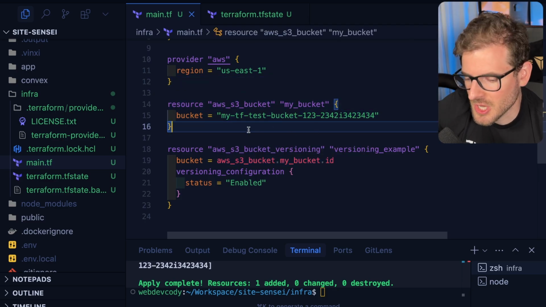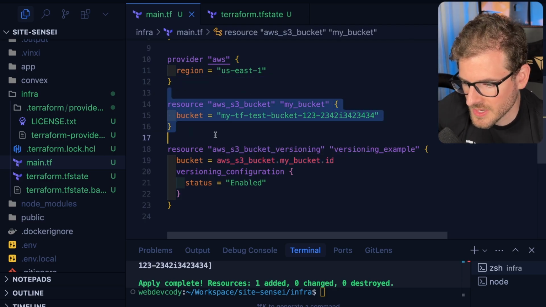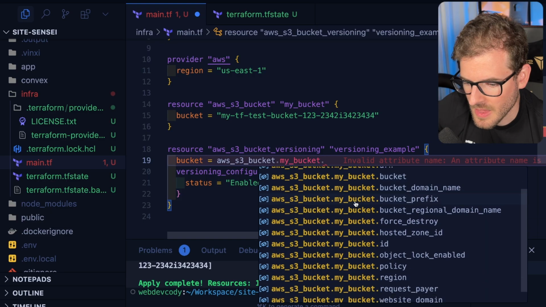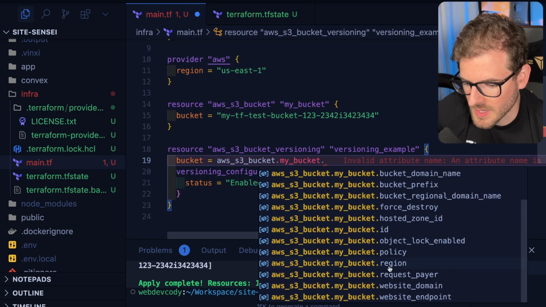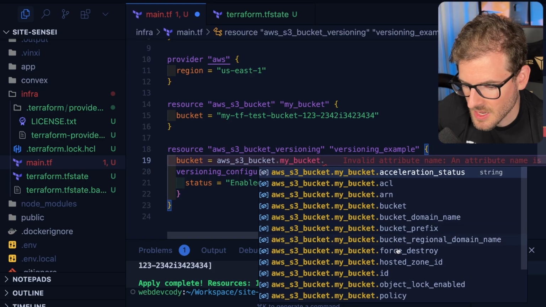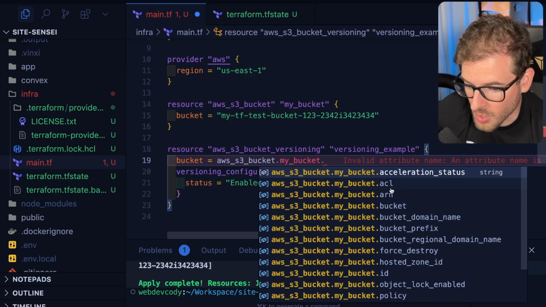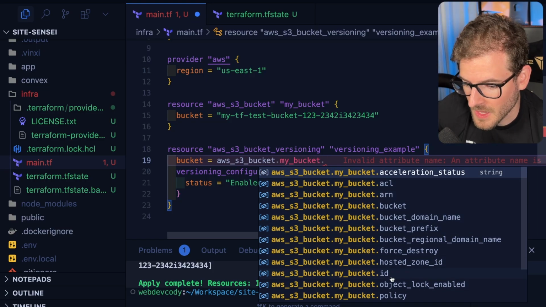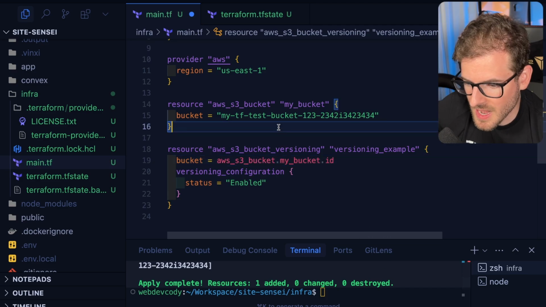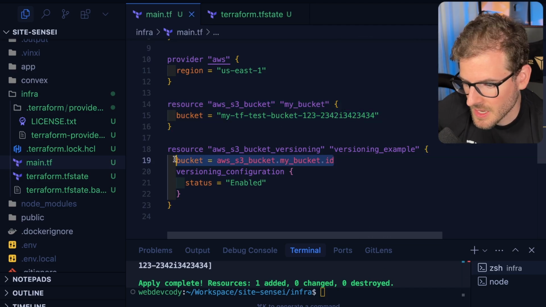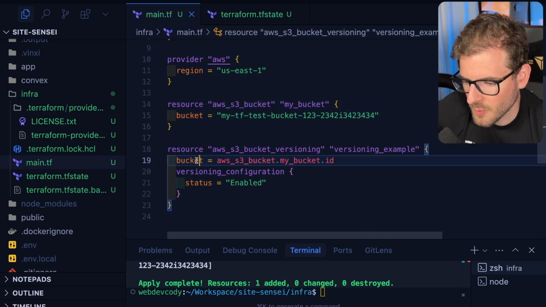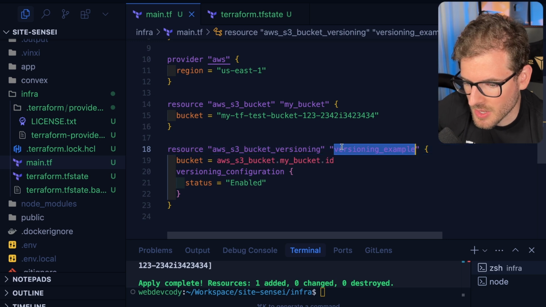So I guess one thing I should talk about, which I haven't mentioned, is that when you create a resource, you actually have a bunch of outputs that come from that thing. So you can actually get information about the resource that was just created, such as the ID, the zone ID, the ARN if you want to. That's kind of an important one. So we can actually grab the ID of our bucket and pass it as a value for this bucket attribute that exists on the versioning example.